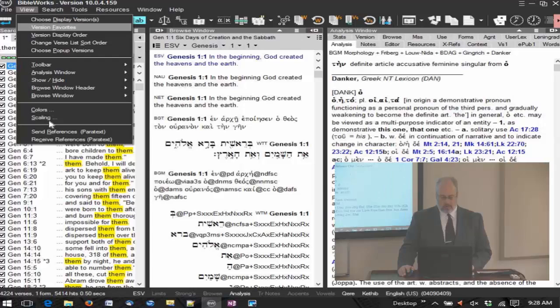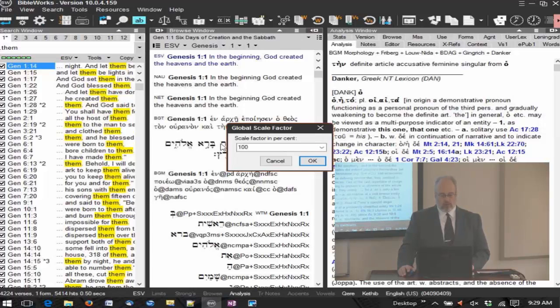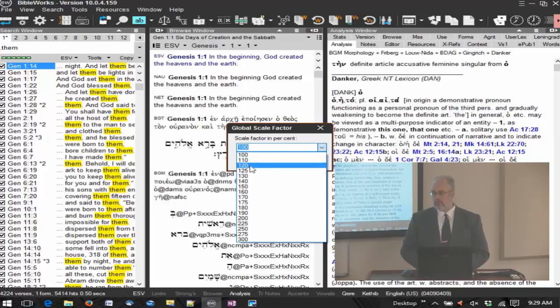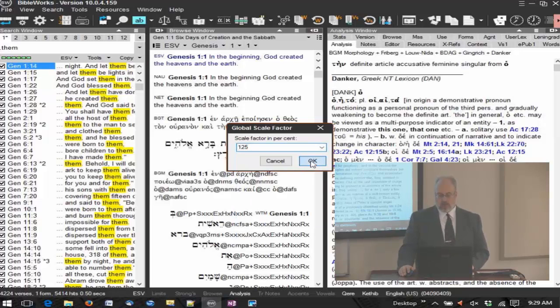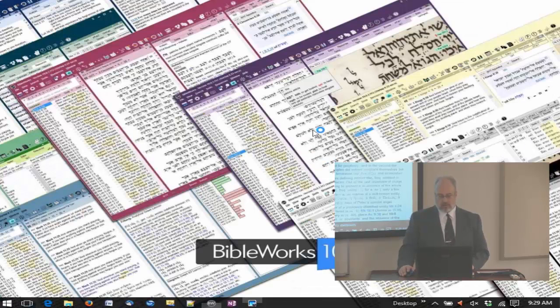Another feature that also is new in version 10 is the ability to scale the program. So if I go to the menu option View and go to Scaling, you have here the scaling option. And I have it set for 100%. That's your normal default scaling. But if you have a smaller screen or a very high resolution screen, you may want to change the scaling. In fact, I've changed this to 125%.